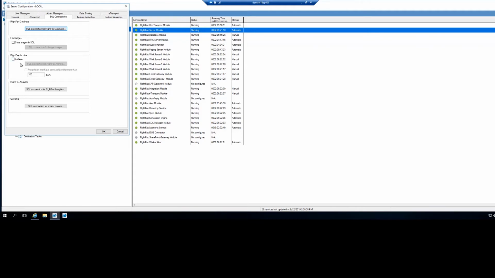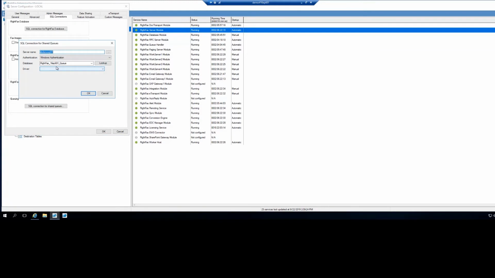Here is your RightFax archive, which I also spoke about earlier. Here's where you would enable the database to store your RightFax faxes and metadata that are in the archive database. And lastly, your MSMQ database. If you're running RightFax in a shared services environment or collective, you would click here and create a second or maybe third database just for your queues. So you'll have your primary database for your RightFax, your optional database for your images, and now this would be a third one for your queues.